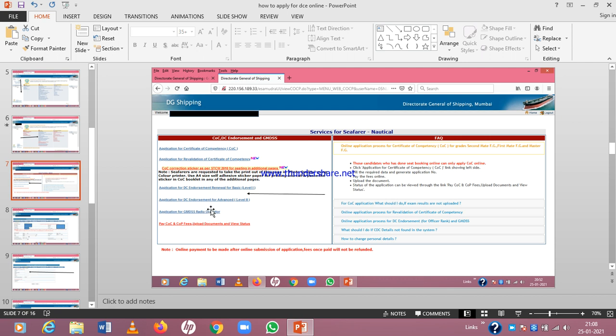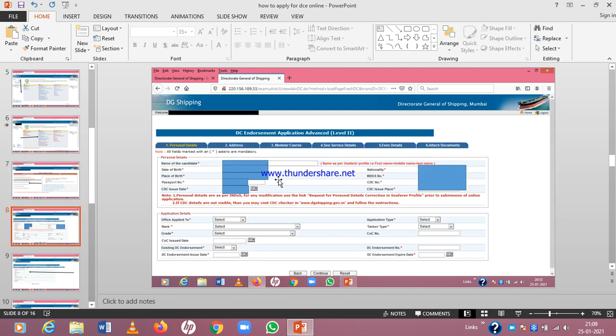But in this case, since we are learning how to apply for DCE, we will click either of these two depending on your requirement, either endorsement or renewal, either basic level or advanced level. Basic level is level 1 and advanced level is level 2. So let's assume that we are going to apply for a renewal DCE for advanced level. So we click here, and this window will open.